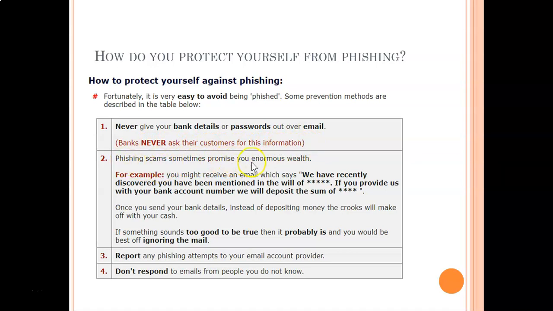Phishing scams sometimes promise you enormous wealth. For example, you might receive an email which says, "We have recently discovered you have been mentioned in the will of some person. If you provide us with your bank account number, we will deposit the sum of some money." Once you send your bank details, instead of depositing money, the crooks will make off with your cash. If something sounds too good to be true, then it probably is, and you would be best off ignoring the mail. Report any phishing attempts to your email account provider, and don't respond to emails from people you don't know. So these are just some ways to protect yourself from phishing.